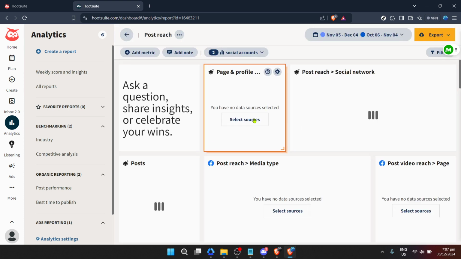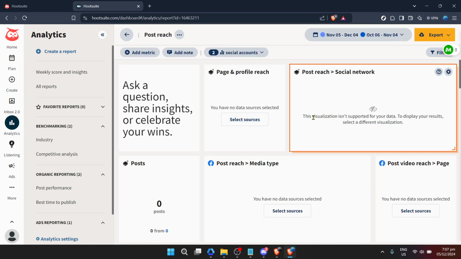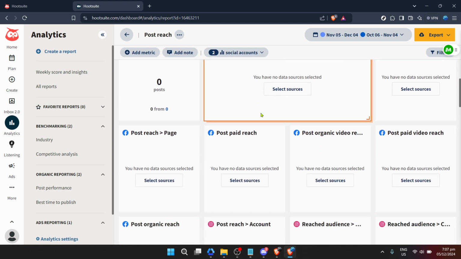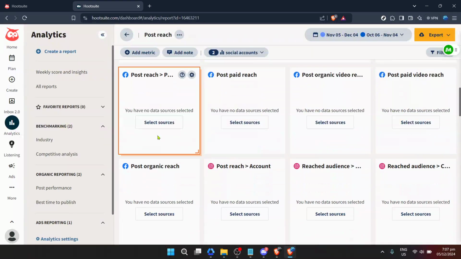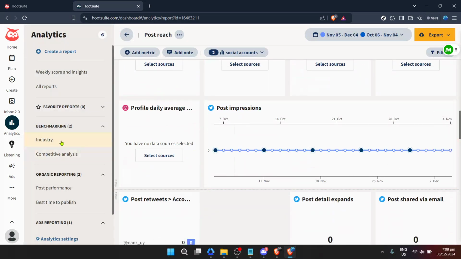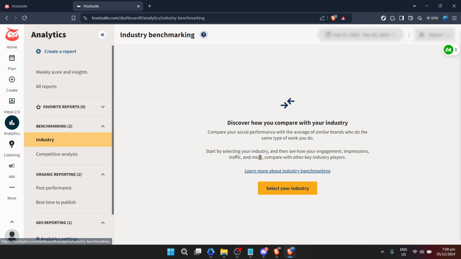Next, you'll want to refine your insights by clicking on Industry. This action narrows down the analytics to your specific sector, giving you targeted data that compares your performance to industry standards. Knowing where you stand in your industry helps calibrate your strategy effectively.